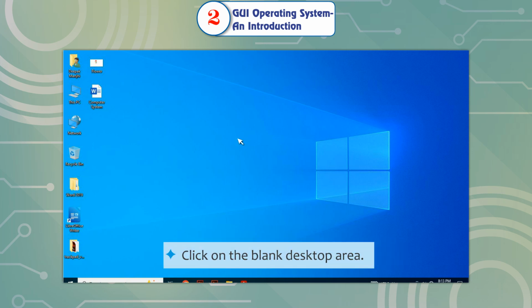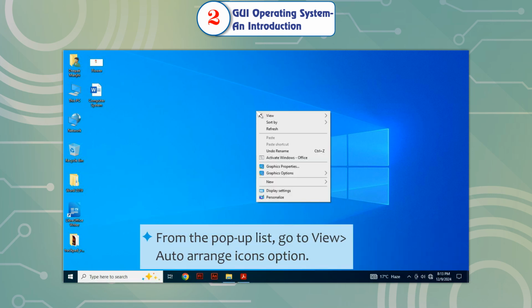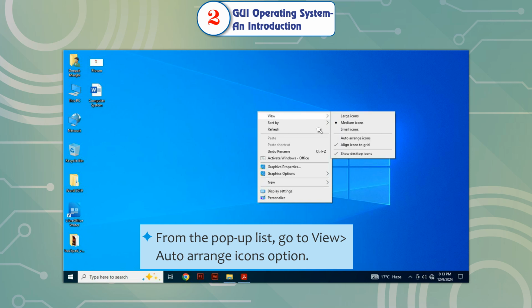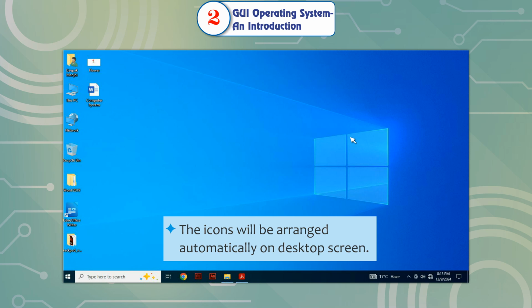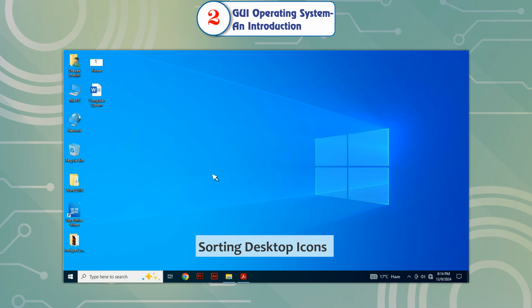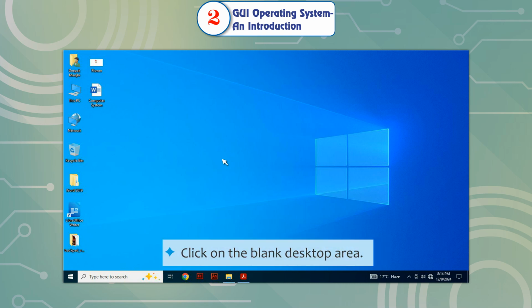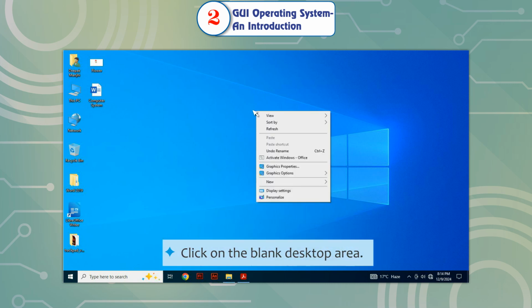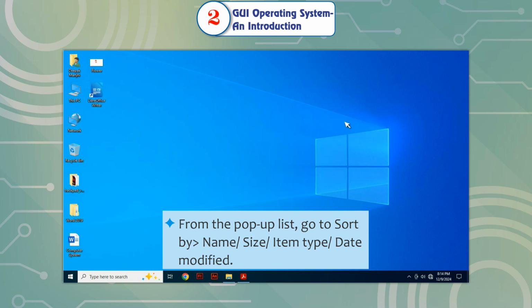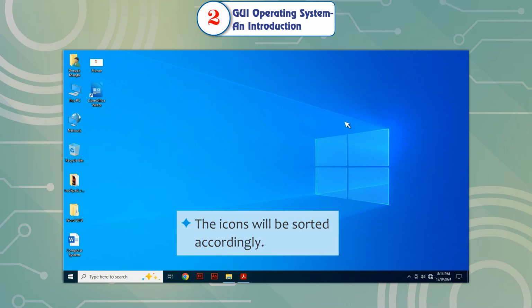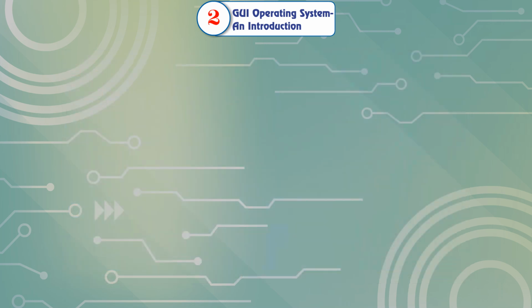Arranging desktop icons. Click on the blank desktop area. From the pop-up list, go to the View, Auto Arrange Icons option. The icons will be arranged automatically on the desktop screen. Sorting desktop icons. Click on the blank desktop area. From the pop-up list, go to Sort by name/size/item type/date modified. The icons will be sorted accordingly.